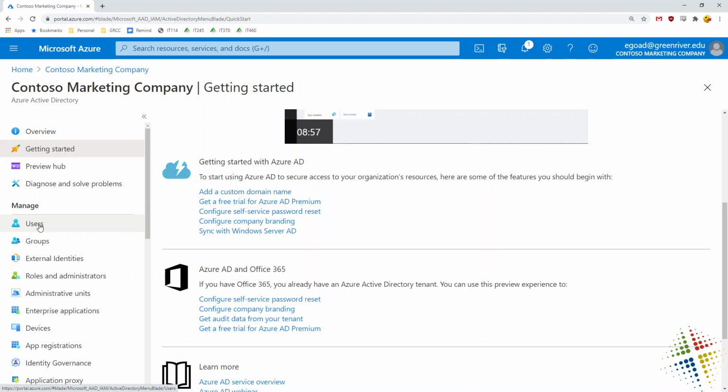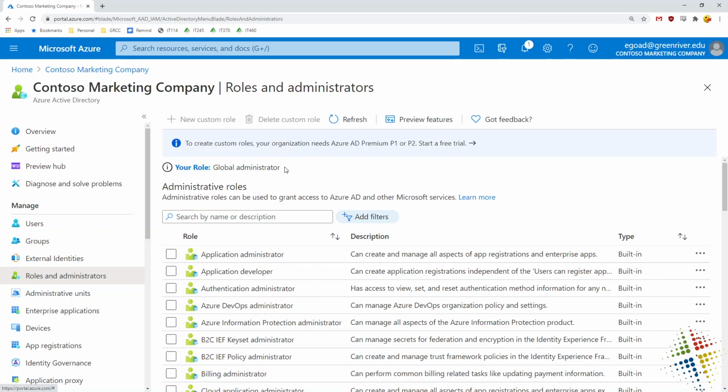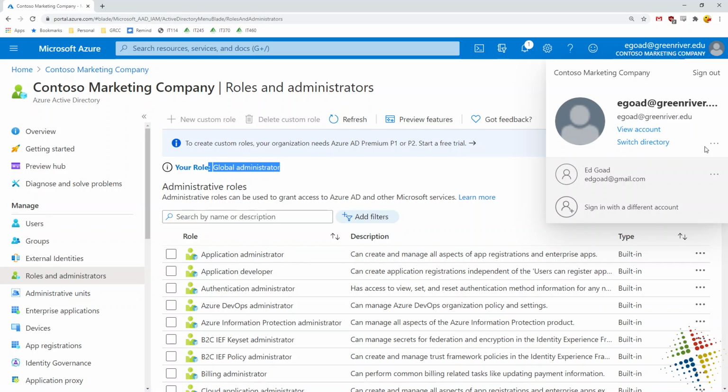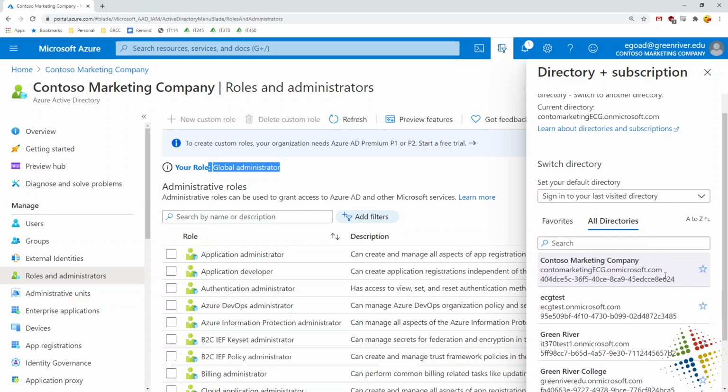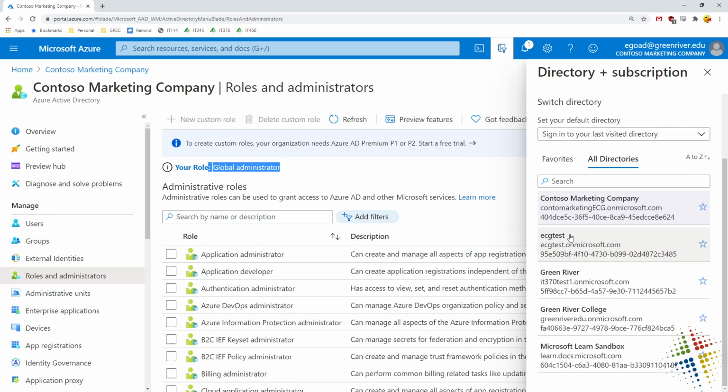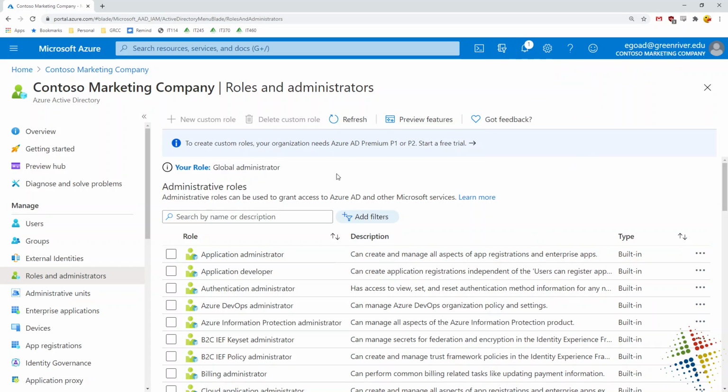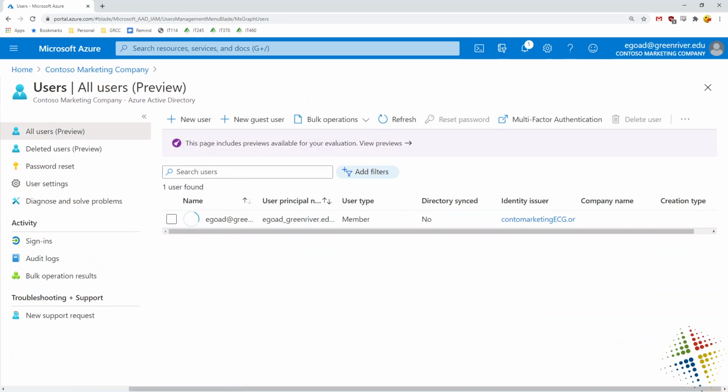And actually, before I do that, let's look at our roles. So roles and administrators. And we can see first off, my role is global administrator. If I was in a traditional Active Directory environment, this would be the equivalent of a domain admin or an enterprise admin. If for instance, it does not say that, and possibly it doesn't say Contoso Marketing up here, I can actually click on this and say switch directory, and we'll see the various directories that I can move into. But okay, so I am the global administrator. Let's go ahead and create some users.